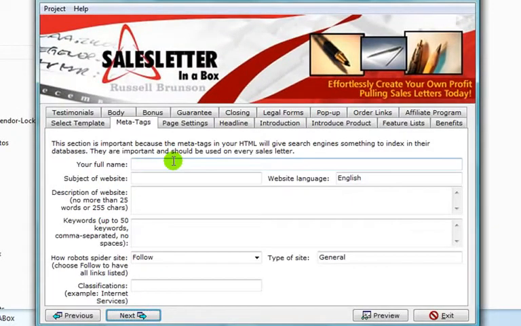Okay, now you just go ahead and fill in this data here, and it's very straightforward. It's just simple stuff like your name and the subject of your website and a bit of a description. So I'm just going to go ahead and do that. And the subject of my website will be e-cover creation, because I'm going to be selling an ebook cover creator piece of software. Description of the website, no more than 25 words. Okay, so just a quick description.